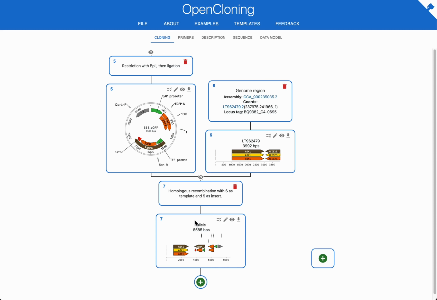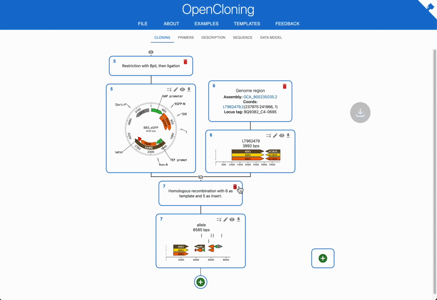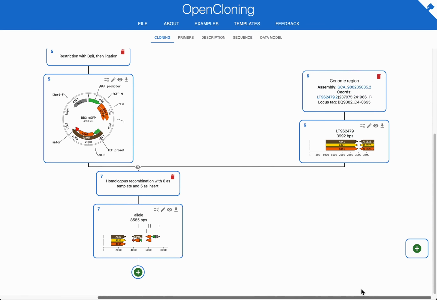If you want to save this product to your computer, you can click on this arrow. Then you can save it as a GenBank file, FASTA file, which only contain the sequence, but you can also save it as a JSON file. The JSON file will contain the whole history. So for example, if I save it like this, and then I refresh the page, I can reload this allele here, and it will provide me with the full history of it.